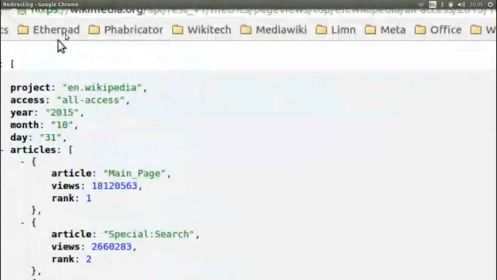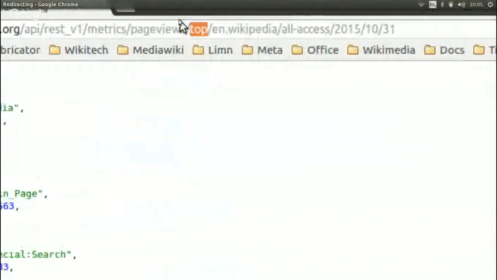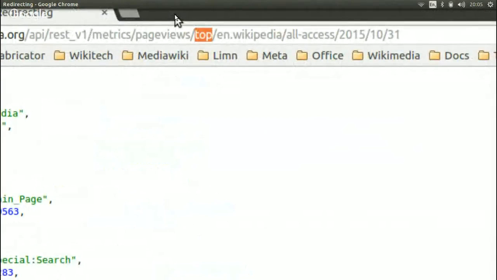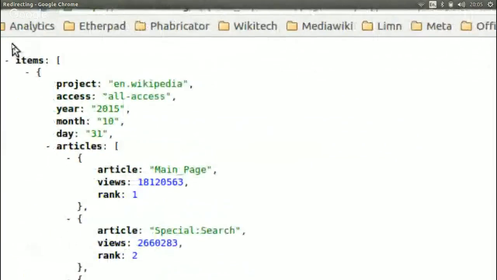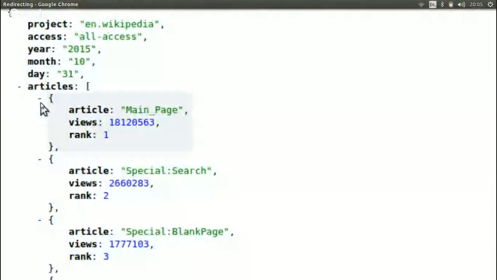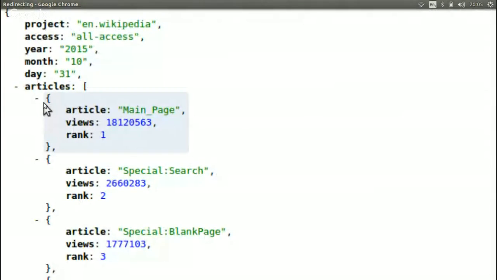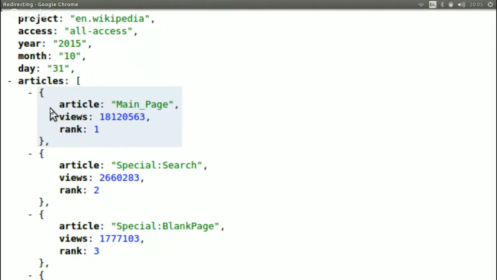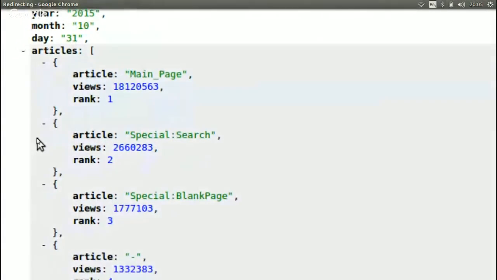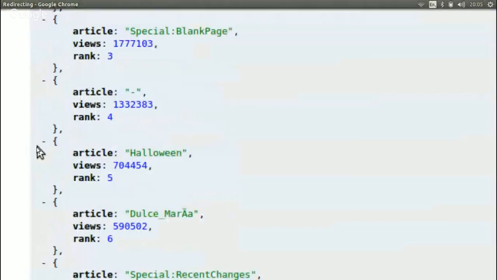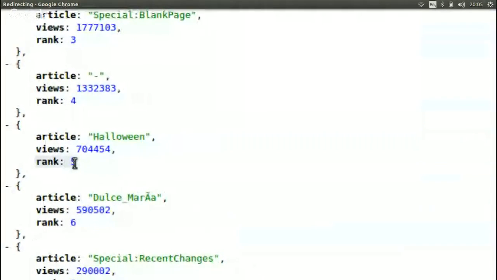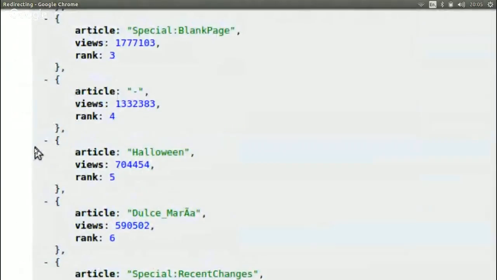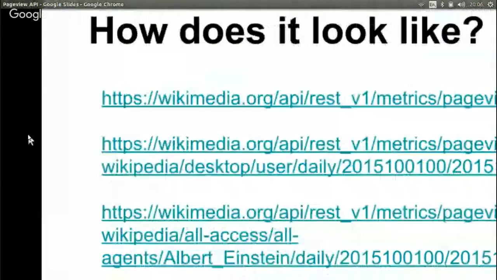Okay, now for the third endpoint, it's called top, and it returns the top 1,000 most viewed articles for a given project. You can also apply some filters, and you have to give a time span. I've chosen 31st of October 2015. And if we look at the results, we get main page, of course, as number 1 with close to 18 million views. Search page is number 2, and it goes on. It's curious that number 5 in rank is Halloween, which makes sense because of the date. Cool. Let me zoom back.